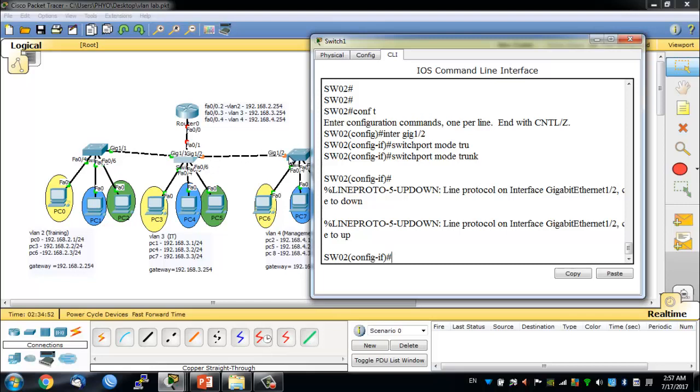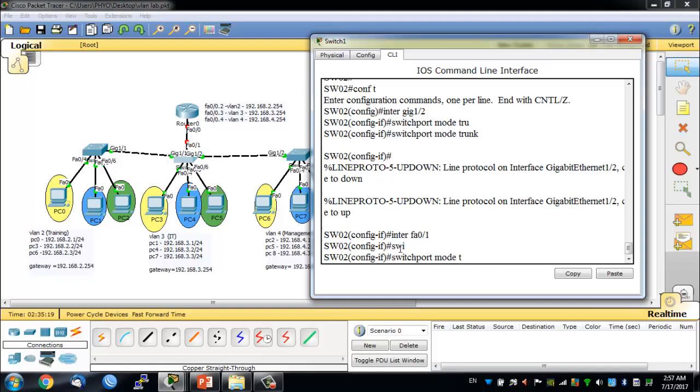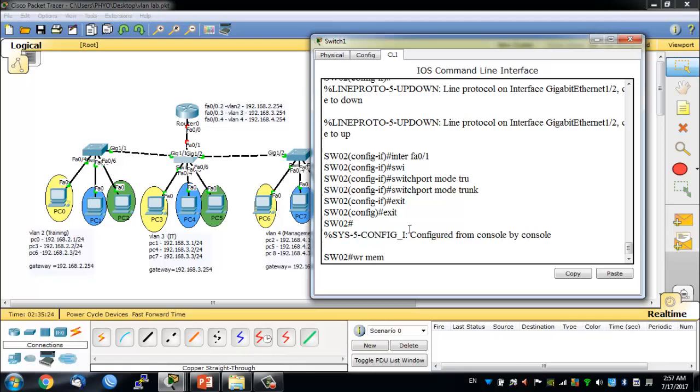But we need to set the manual trunk mode on FastEthernet 0/1, which is connecting to the router, according to the topology. Interface FA0/1, switchport mode trunk. This one I have configured. Write mem. Okay, let's see show interface trunk.